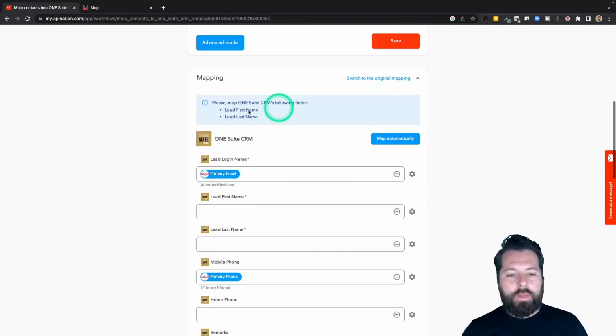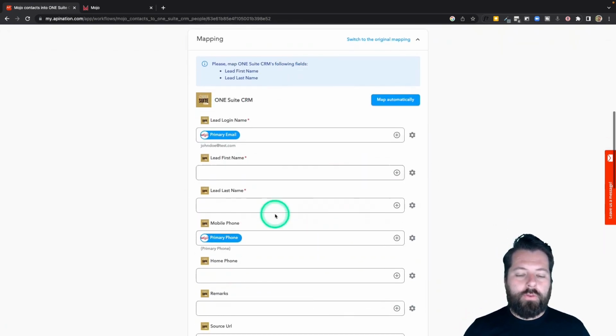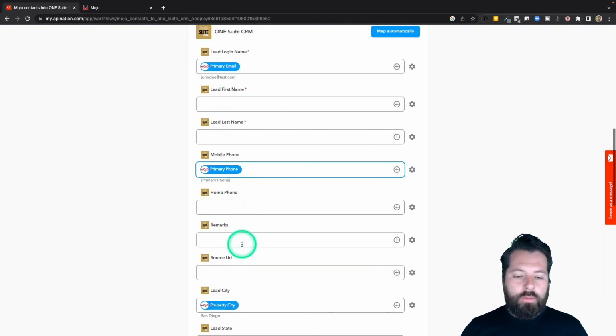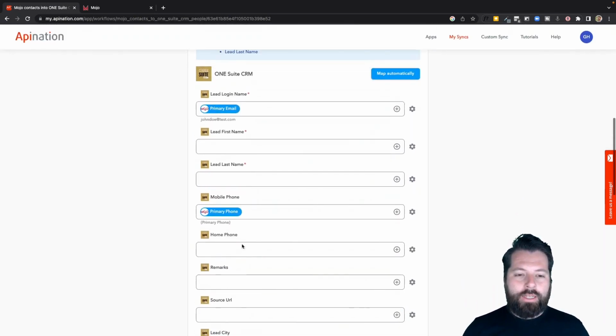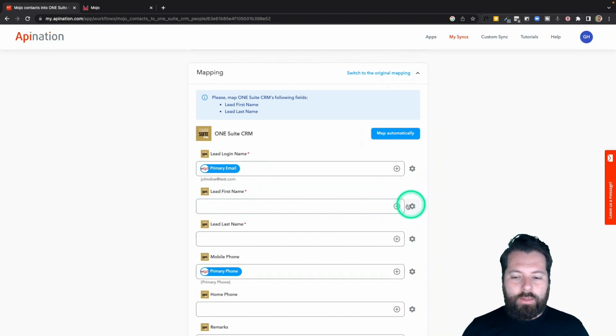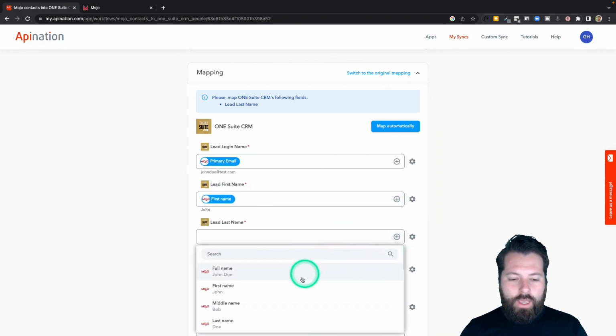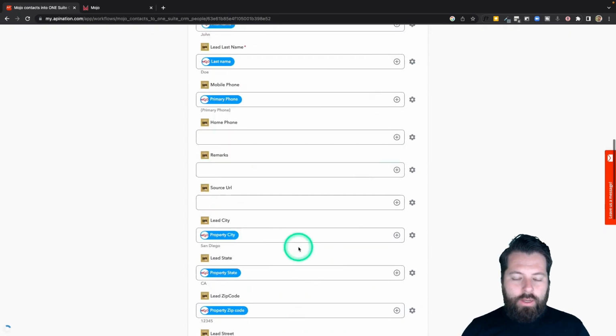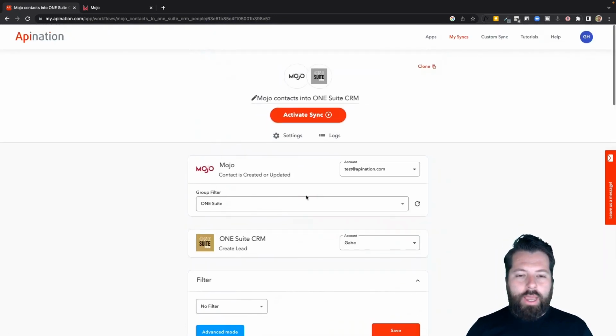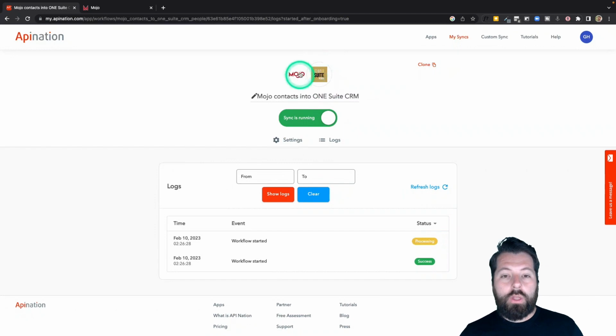And also I'm going to come down here to mapping. So you can see we do most of this for you. Email, phone number, anything else you want to add. It's telling me I need first name and last name. So I'm going to add those. I think they're called, there we go, first name and last name. This looks good. I'm going to go to the top and activate this sync. So there we go. MOJO is now syncing to OneSuite.